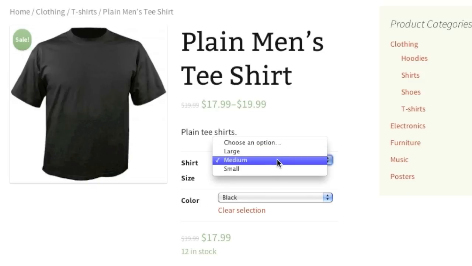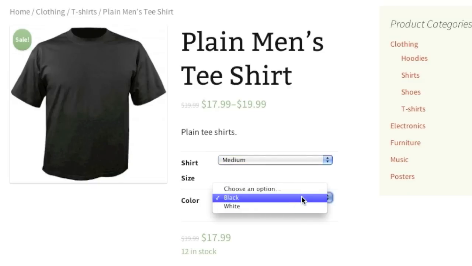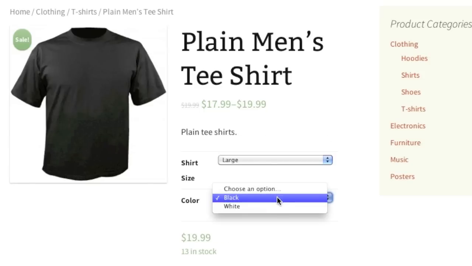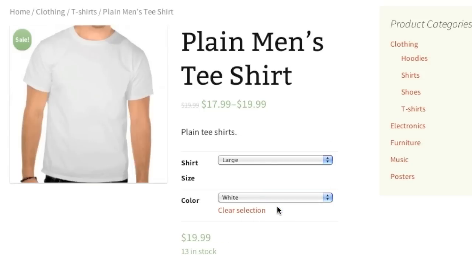And as you can see, medium has been pre-selected and black has been pre-selected as well. And now I can choose a different shirt size. And I can choose white. And as you can see, the price as well as the image has changed.